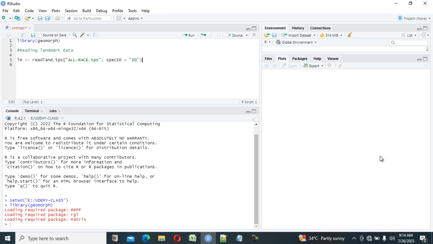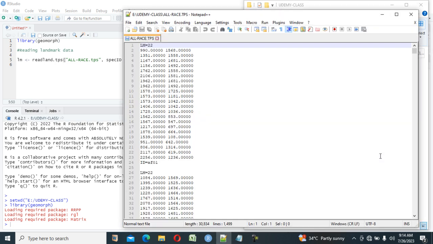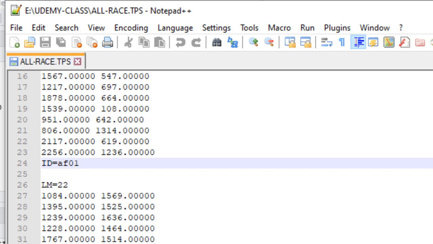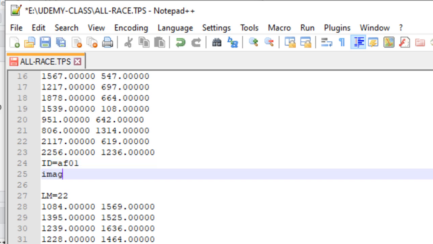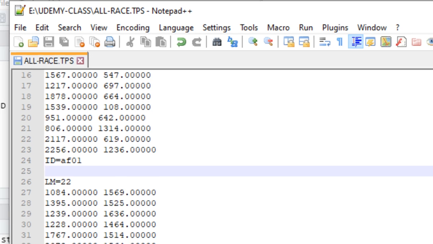If you open our landmark data here, you will understand what I'm talking about. Let me open it and show you. You see now we have LM equals 32 in our TPS, and you can see the ID. Sometimes you can have image here also, always in uppercase, for example IMAGE equals JF00.jpg. That's the image ID. You can specify image if you want, but it's better to use ID so that you can follow up with your spreadsheet format, because later you are going to separate the demographic information for analysis.